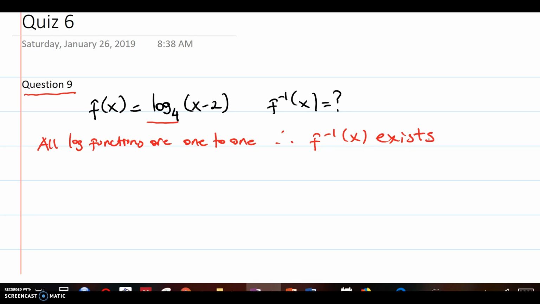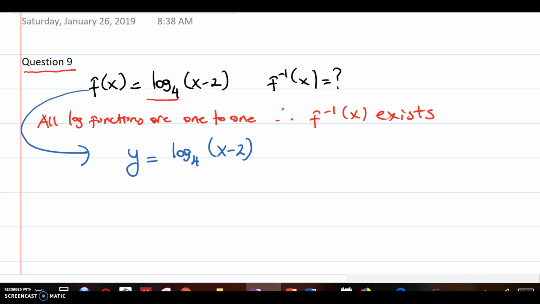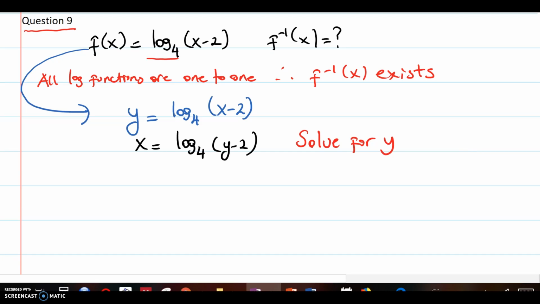So remember how we find the inverse symbolically as a procedural way. Let's replace f of x with y, because f of x produces y values. Rewrite it in this form. Then apply step 1 of finding an inverse function symbolically: switch x and y. And then we need to solve for y, so I'm just going to change the sides they're standing on. So log base 4 of y minus 2 will be equal to x.